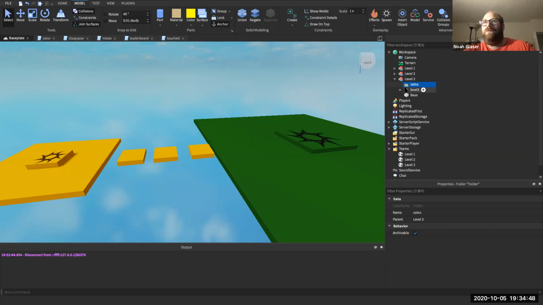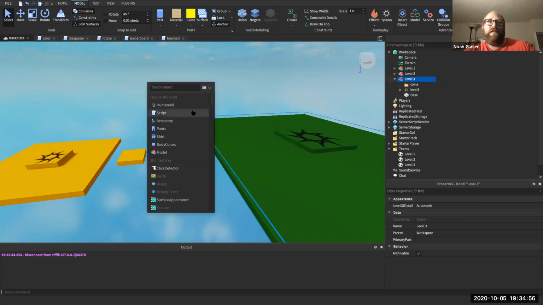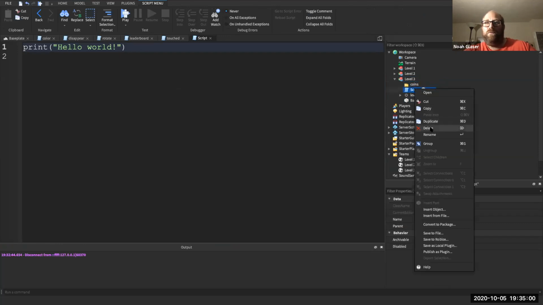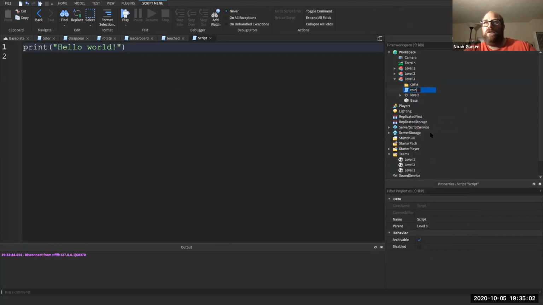So we've got our coin, we've got our level 3, we got our base. Now we're going to add a script to that, and I'm going to rename the script coin clone. But feel free to call it whatever you like. The first thing we want to do is get our template coin from our replicated storage.